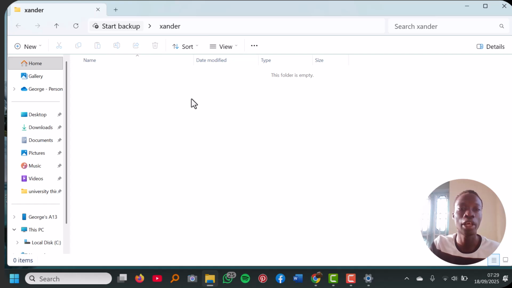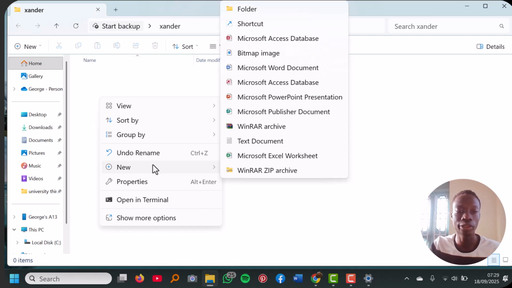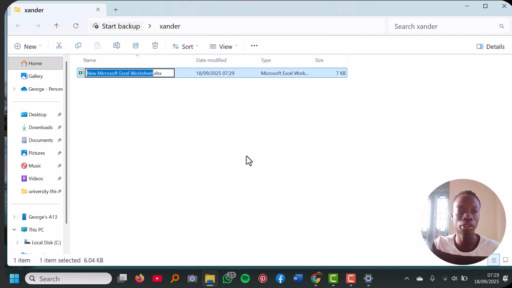So this is my folder. Let me create a new Excel file. As you are aware, there are several ways we can use to open it. Just do this, which I prefer the most: Microsoft Excel worksheet. Yes, so that is my Microsoft Excel worksheet.